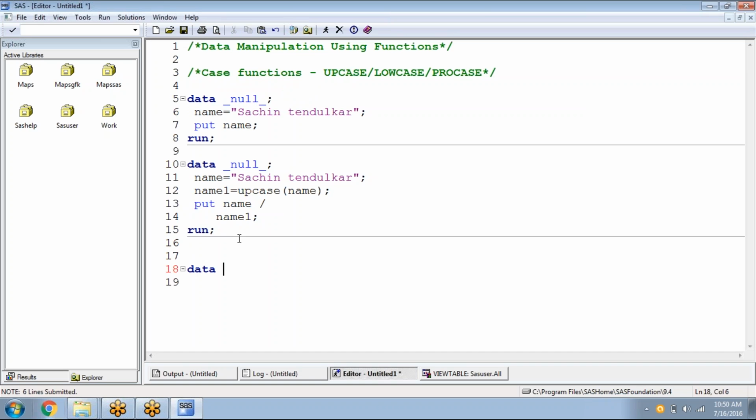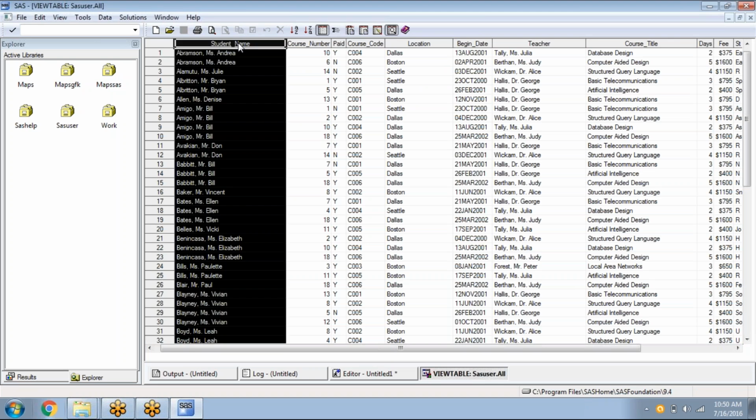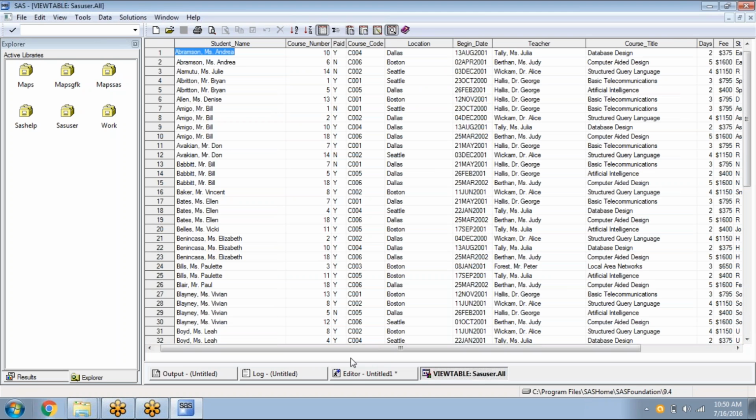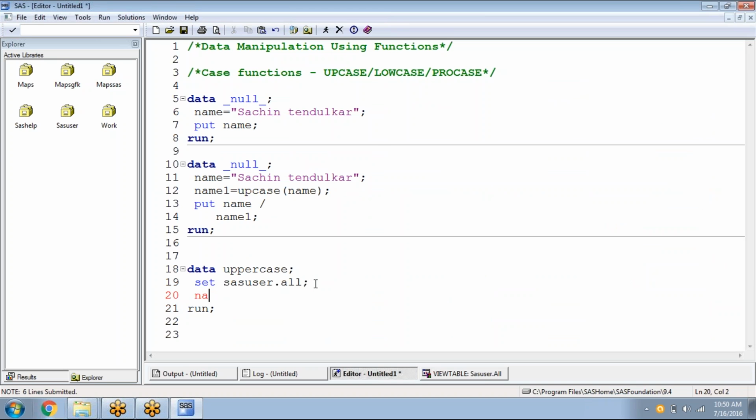Data followed by uppercase, set. My data set is user.all. All is the name of the data set. And run. I wanted to apply this function. On which variable do you want to apply this function? Let's say you wanted to convert all the values of student name into uppercase letters. Student underscore name equals upcase of student name.